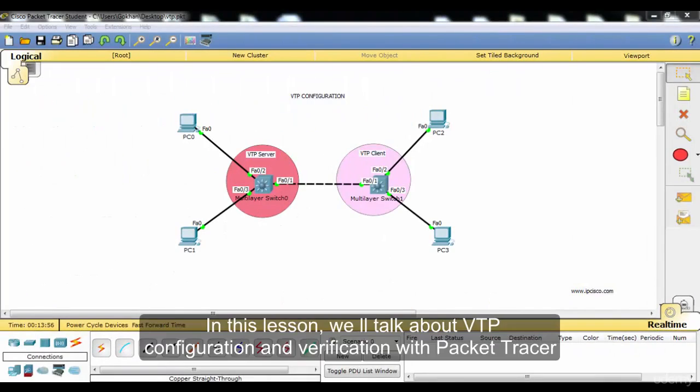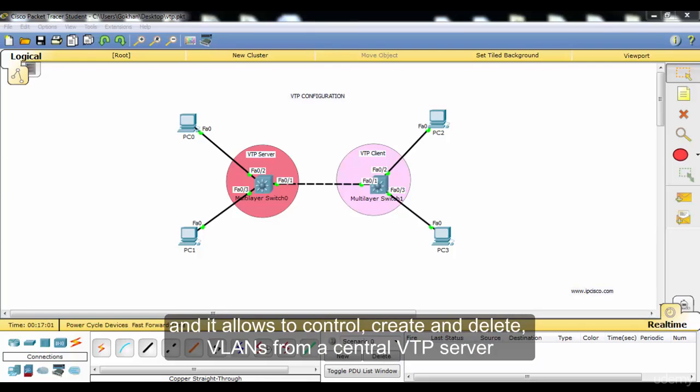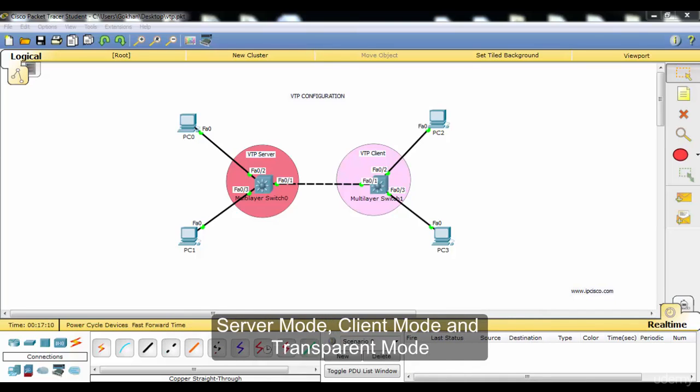In this lesson, we'll talk about VTP configuration and verification with Packet Tracer. VTP is a layer 2 protocol, and it allows you to control, create, and delete VLANs from a central VTP server. There are three types of VTP mode: server mode, client mode, and transparent mode.